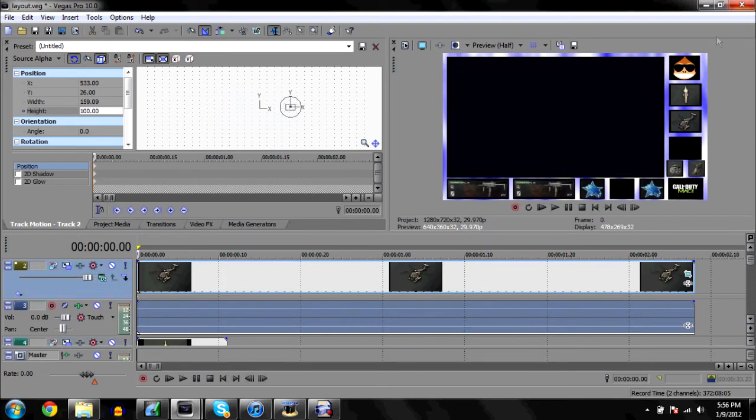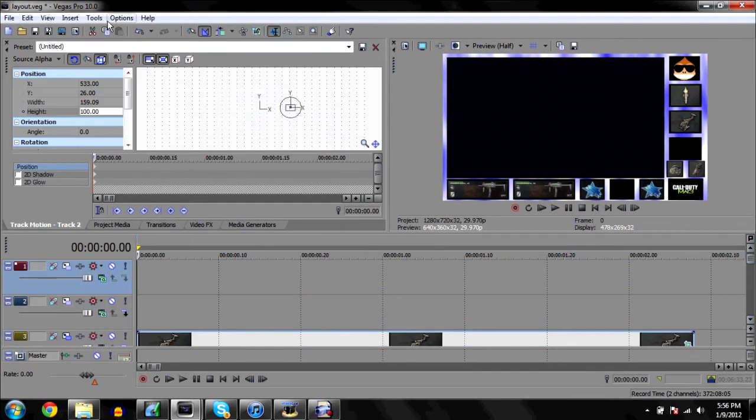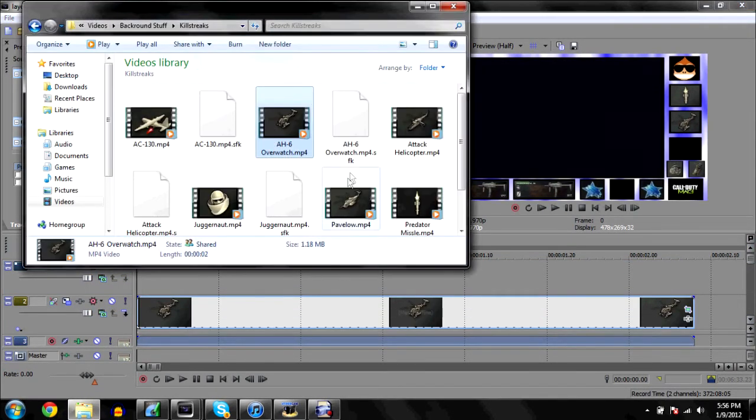Then we've got the AH-6 one, and the X is 533, the same as before because you want it in the same spot on the X axis. But over here, the Y is 26, the width is 159.09, and the height is 100. So that's the AH-6. And I keep doing that, I think it's a habit. But now we have the AC-130, and that was the last kill streak I think we had on there.